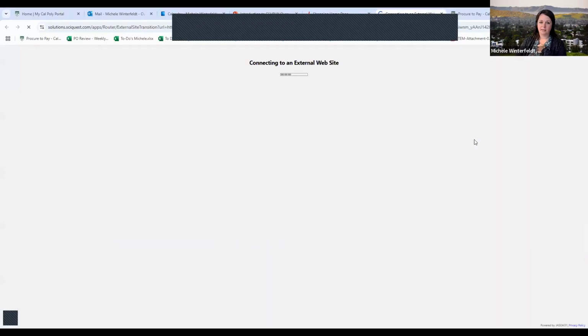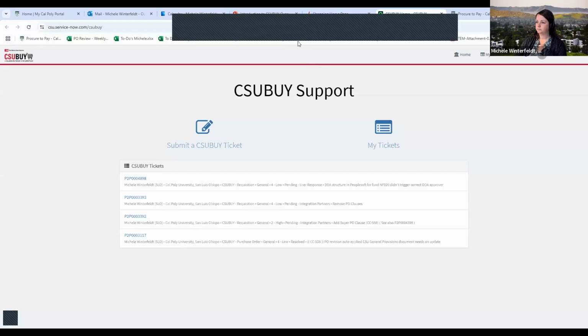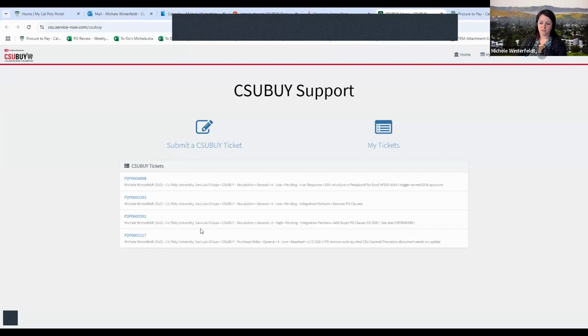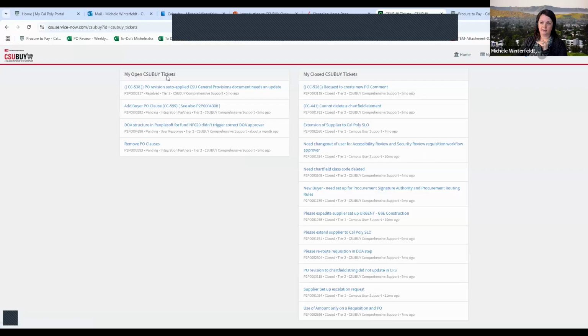So you click on that, and you're going to find this CSUBUY support page. It's going to give you a quick iframe of your open tickets. And then if you wanted to find all of the tickets that you have so far in the ServiceNow, you would use this logo. And you can see that I have my open tickets and my closed tickets there.